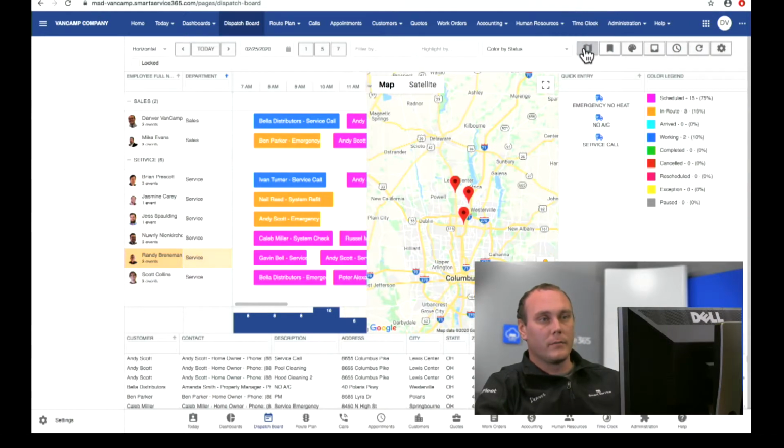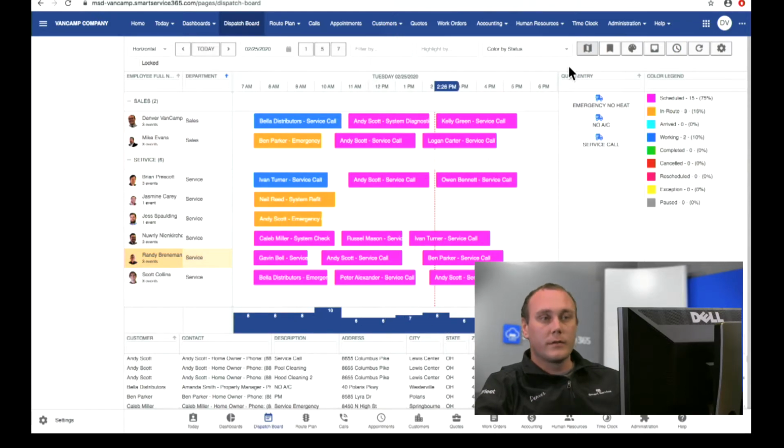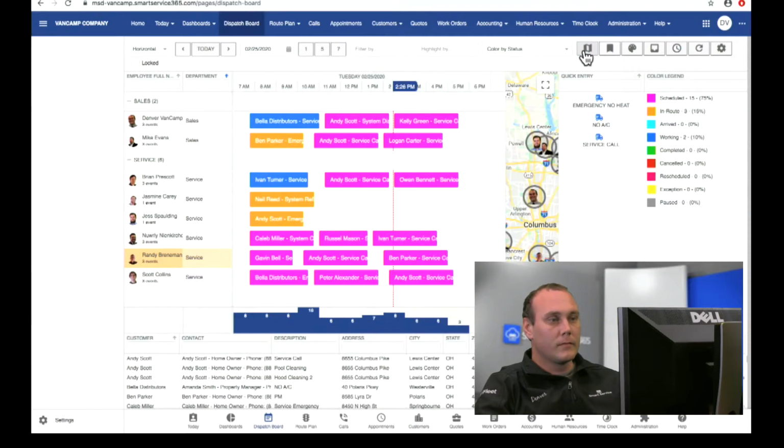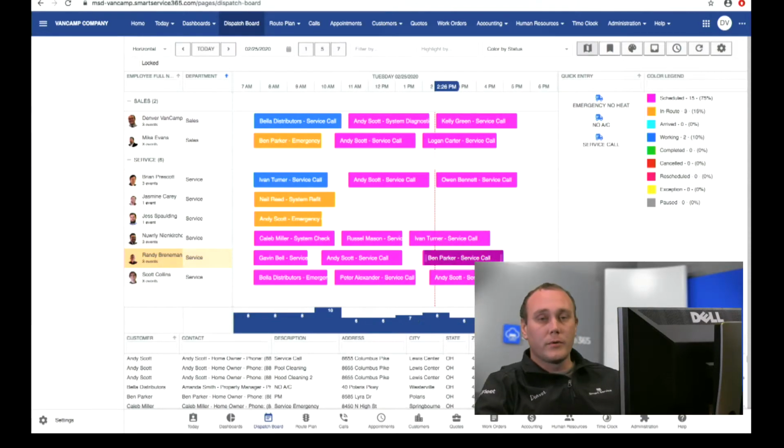I'm going to close that out up here. The next thing you'd want to know is who's the closest technician to that. I'm going to use the top map icon and get a live GPS location of where my technician is. And this will help you make sure that the jobs you're scheduling are going to the technician that's closest and save you the most amount of time.